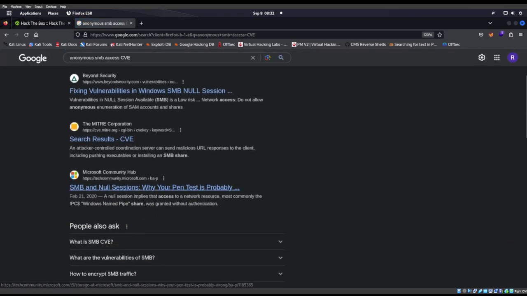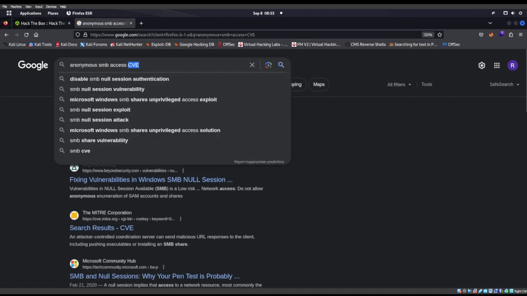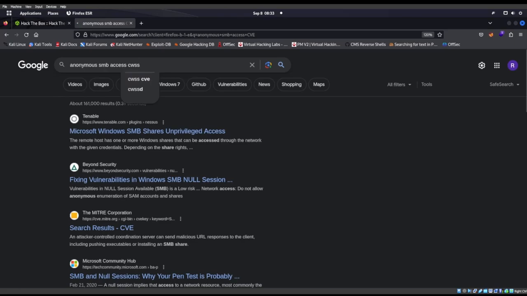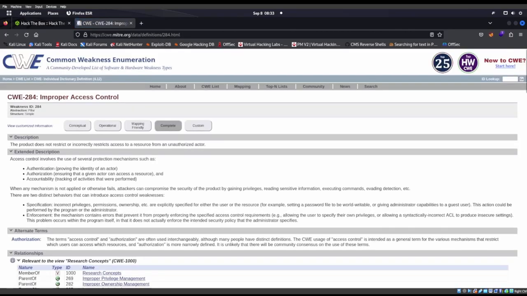SMB no session, probably okay, the same vulnerability. SMB access, we'll say CWSS. And proper access control, we can go with that, okay? So we have a CWE-284. We haven't really done anything crazy yet, right? So we haven't found a CVE or anything like that, right?